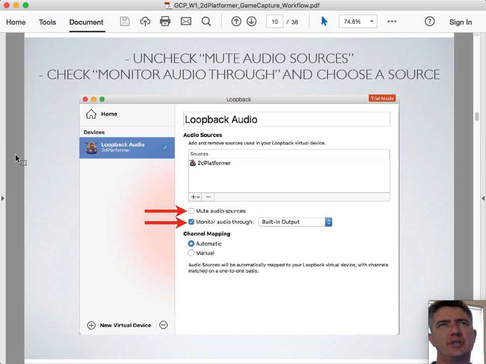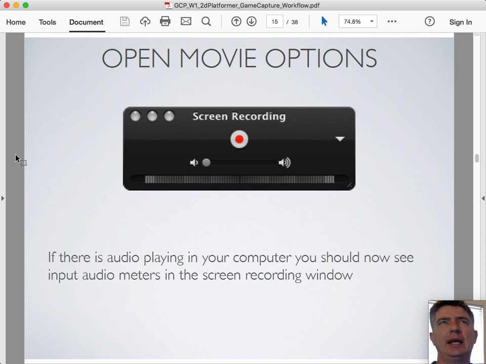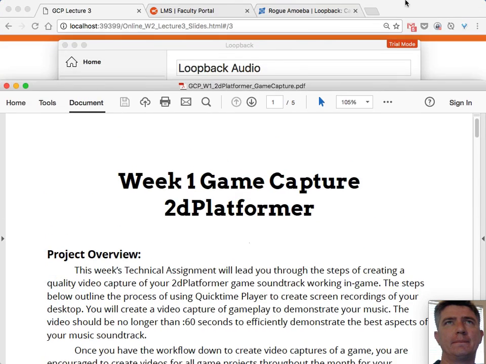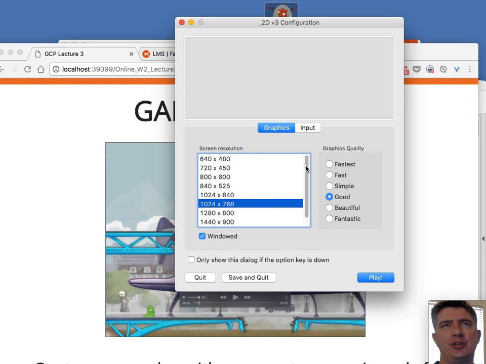So the instructions tell you how to go through and set up loopback and then set up a screen capture inside of QuickTime. You want to try to capture just the game screen as much as you can. When you run the application, you get this window that allows you to change the screen size. If you turn this windowed checkbox off, it'll go full screen. So you want to capture it as best as possible. You can either capture the full desktop or you can just capture the window.